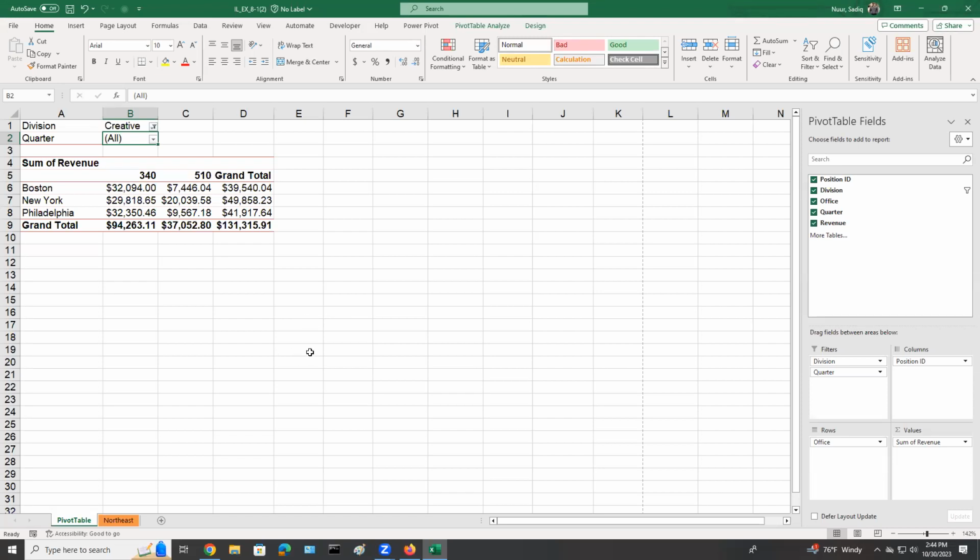So in this case, in B1, we have creative, and in the quarter, we have to click on 4. We want to export quarter 4 and creative division. Once we have done that, the 4th quarter creative revenue information appears in the PivotTable. We want to create the PivotChart from the PivotTable information that is being displayed.